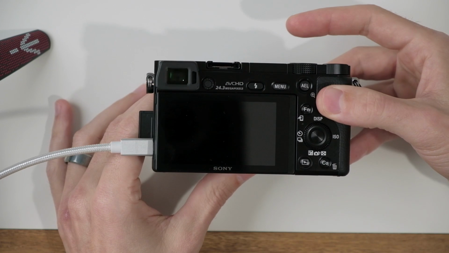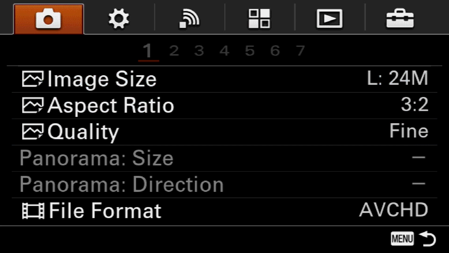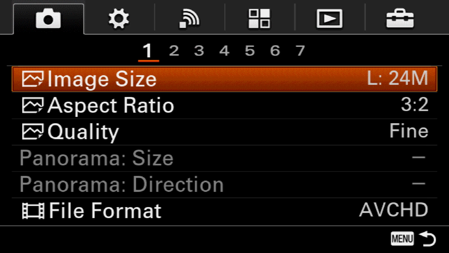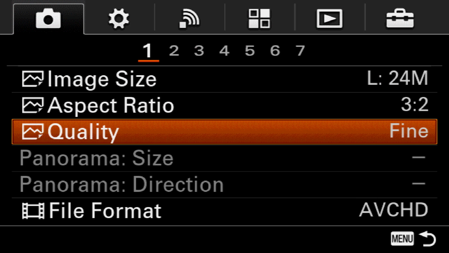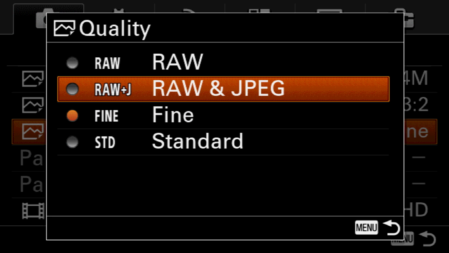Now on the back of the camera, let's go ahead and press the menu button. And we're gonna go over to the very first tab and the very first page, and then come down to quality. Here, we're gonna set this option to RAW and JPEG. Now, what this is going to do is every time you press the shutter, the camera is going to save two files, a JPEG and a RAW. The JPEG is an image that has been processed by the camera. So it's ready to share on social media. You can save it to any device. You can print it out.